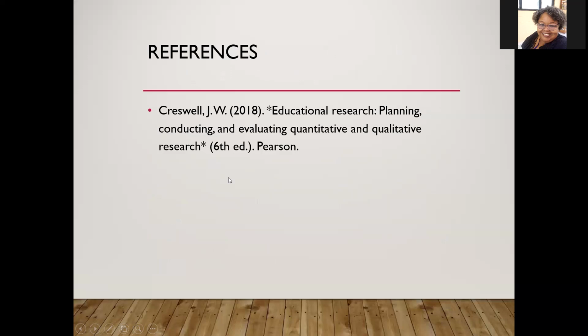This concludes my presentation on action research, and for further study on that, I would recommend reading the textbook because it does provide a comprehensive exploration of action research.